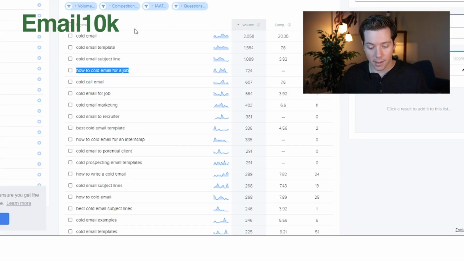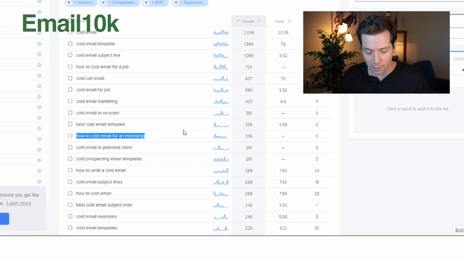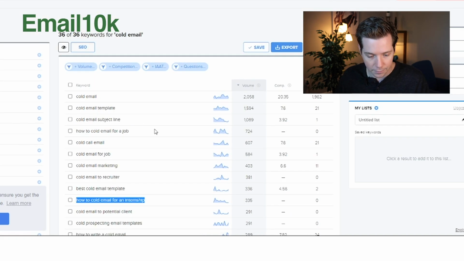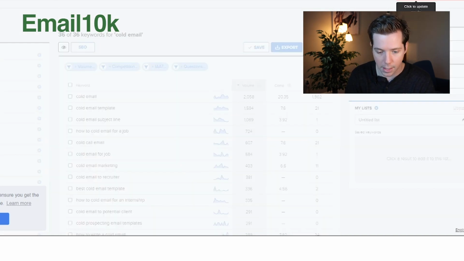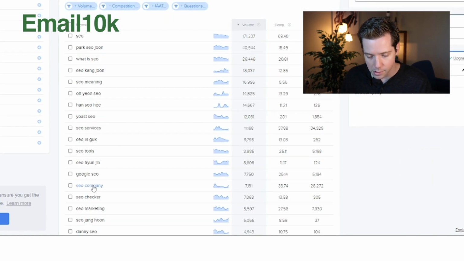But I see how I'm already getting ideas here. How to cold email for an internship. That could be an entirely different thing that we offer, or a different service. And you can do this not just with cold emails. Search SEO. Let it find keyword suggestions. And it looks like it's pulling the last name SEO. So I would say SEO company, which by the way is suggested here.